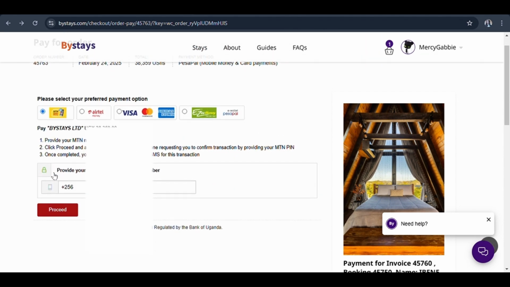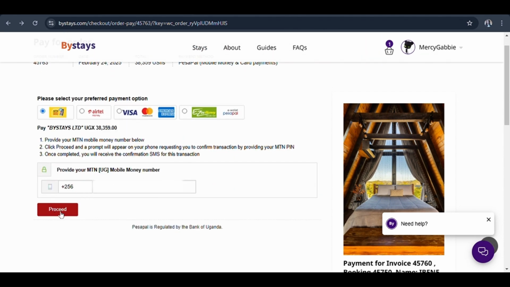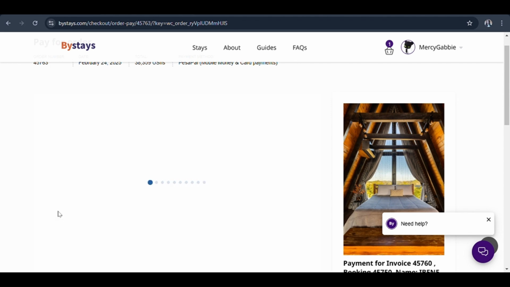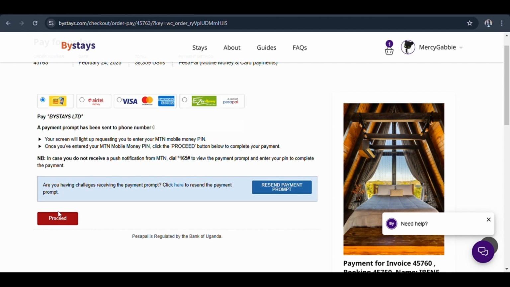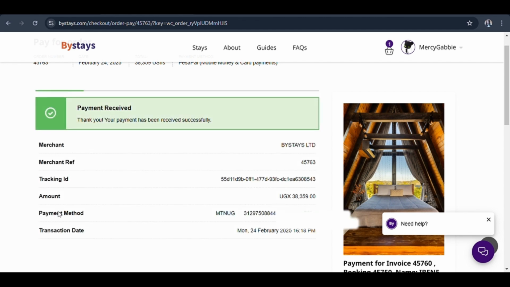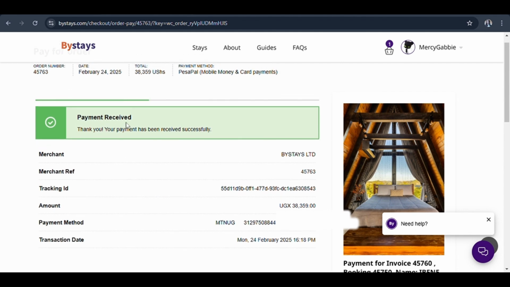Because we're going to use MTN, we're just going to proceed from there. My number has been put in, just that it has been covered because it's personal information. So while that is loading, a message has been sent to me prompting me to put my PIN, and when that is done, it will show that payment has been received and it will show me the details of my payment.